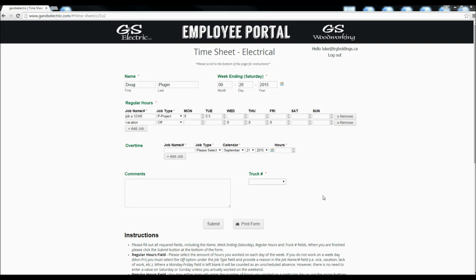Next, there is a comments section if you would like to communicate something to payroll. For example, you may wish to provide instructions for banking time, or you may just wish to say something nice to the recipient. This section is not required to submit your timesheet.